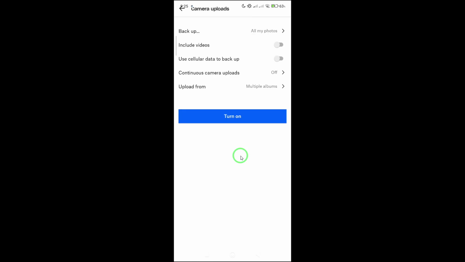And just like that, you've successfully turned off Dropbox Sync on your mobile. This simple change helps keep more control over what gets uploaded and saves mobile data in the process.